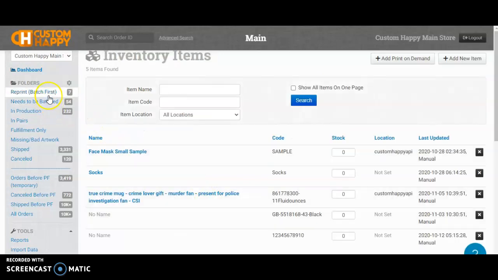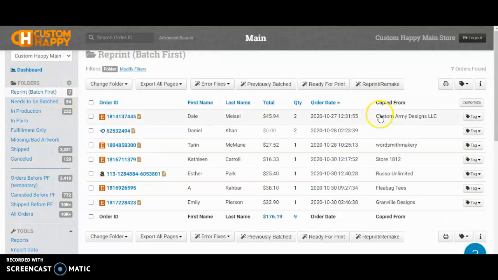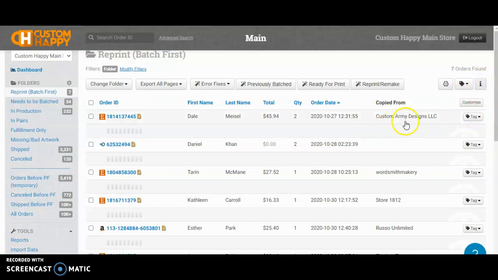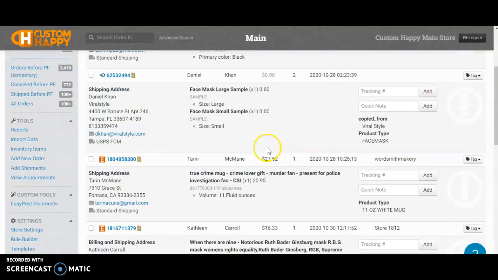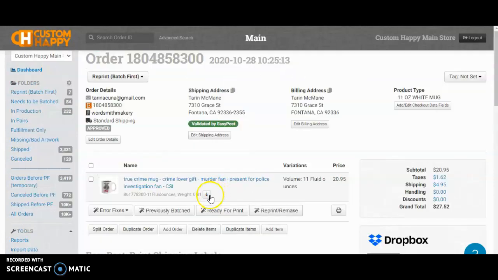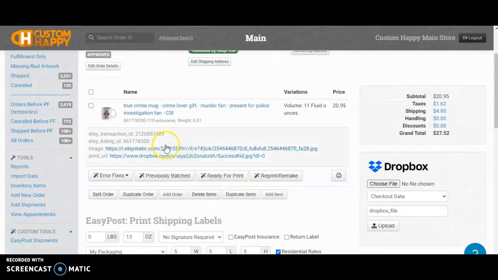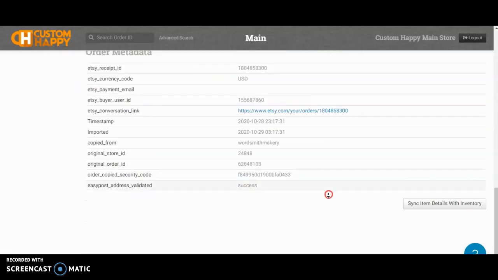Then I'm going to go back into here. Let's find that true crime mug. And that would be here. Okay, and that information I put in is still not here. So I'm going to scroll all the way to the bottom and sync the item details with the inventory information that I've put in there.